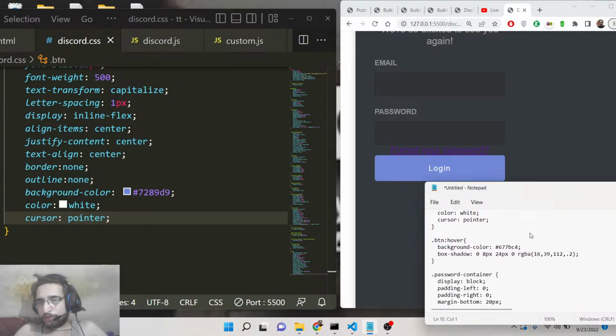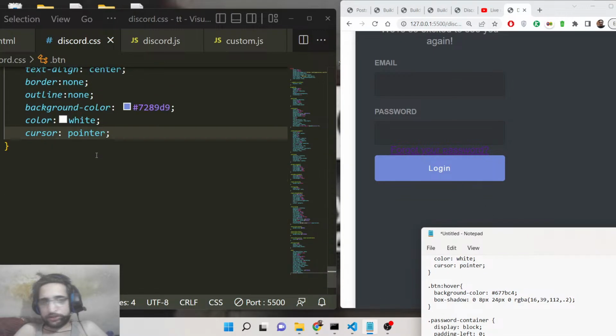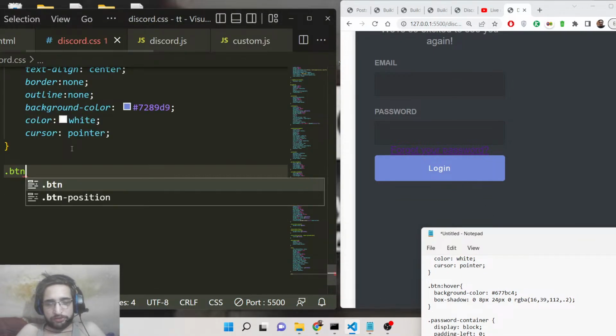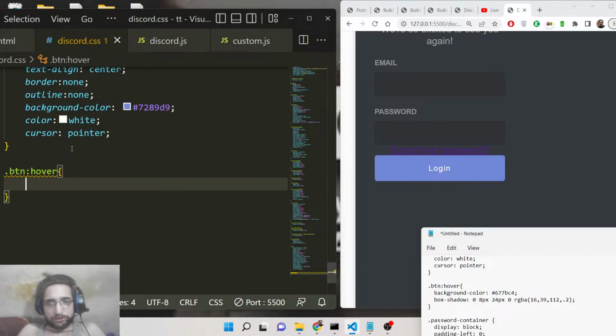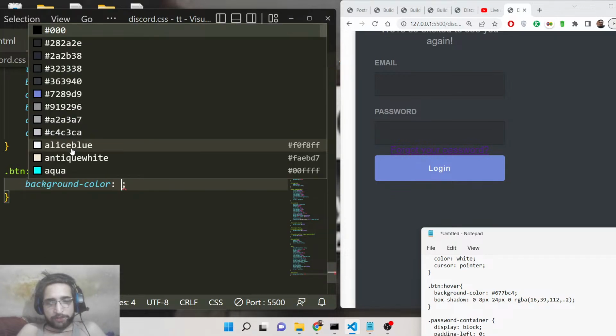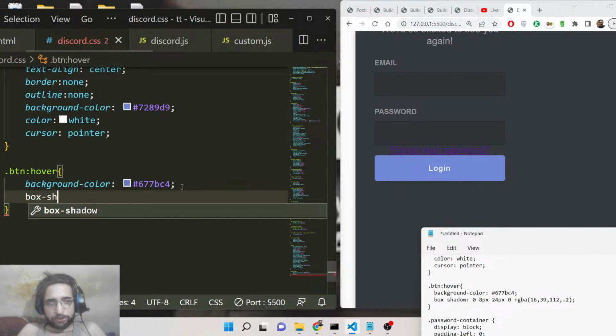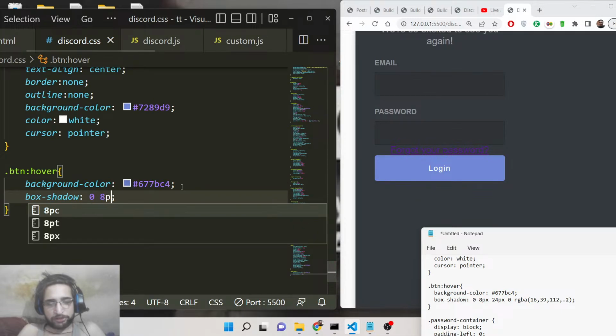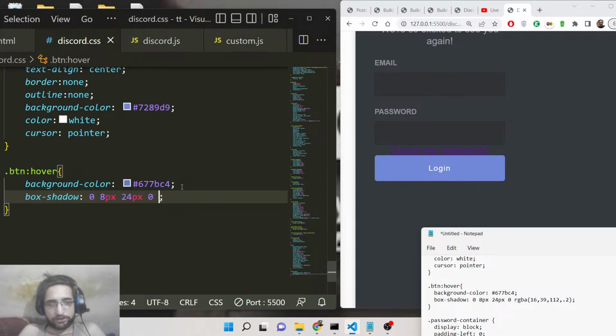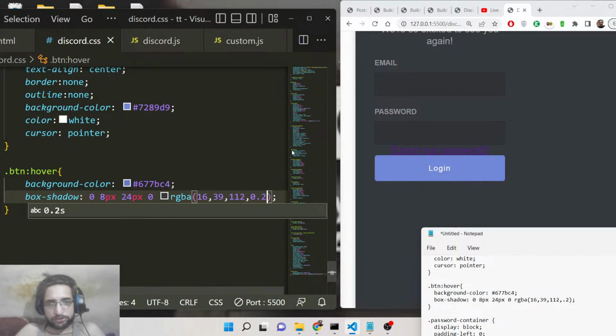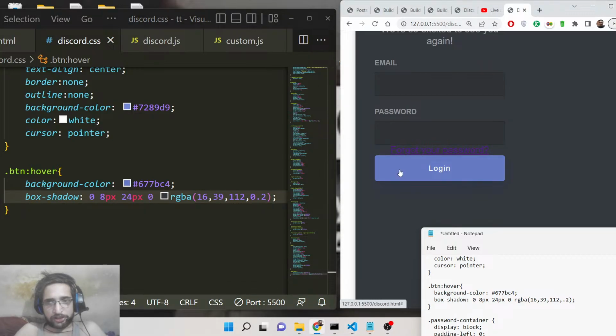So now, guys, when we hover onto this button here, we need to change some properties. So we will say button hover. We need to first of all change the background color to 677BC4. You can see that. Also we need to attach a box shadow as well, which is 0 8 pixel 24 pixel 0 RGBA 16 39 112 0.2. You can see the nice little box shadow.